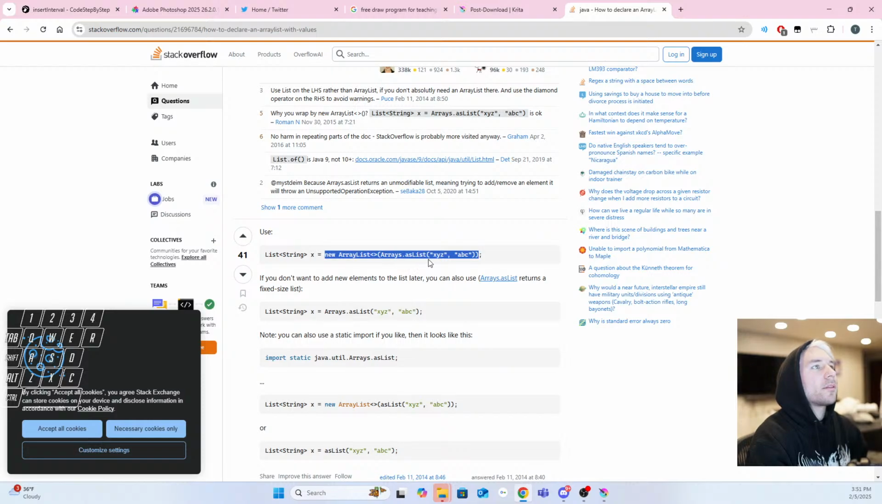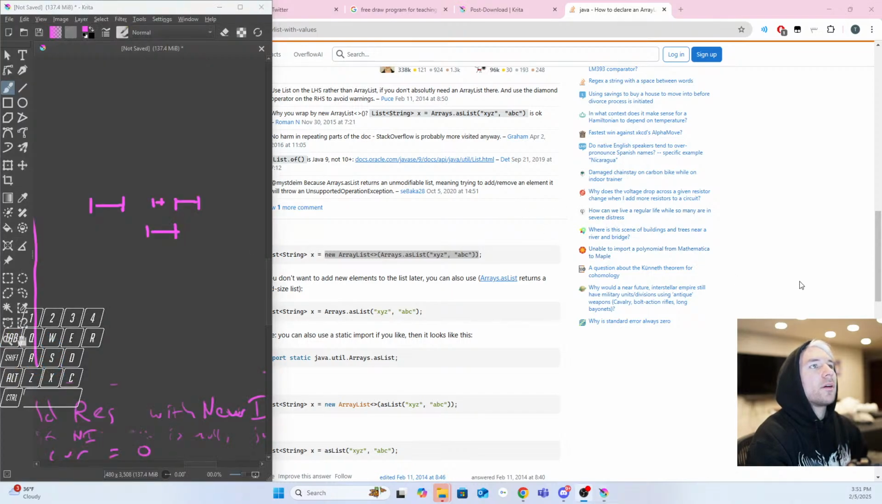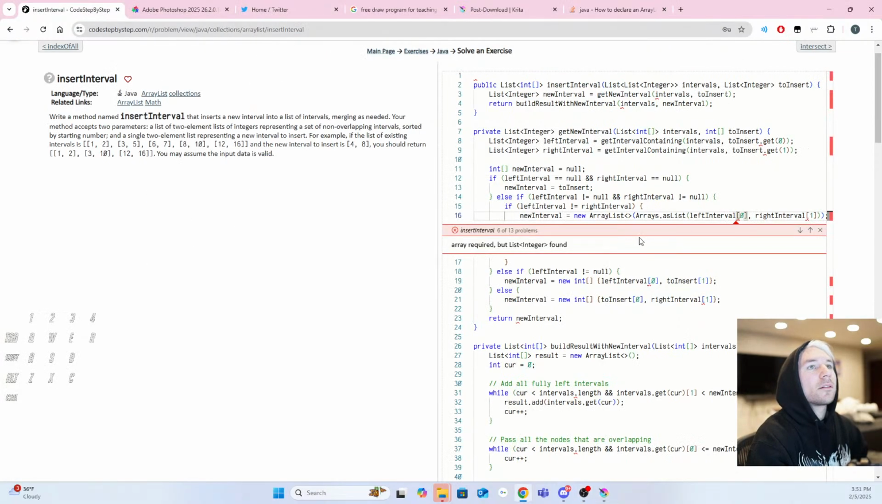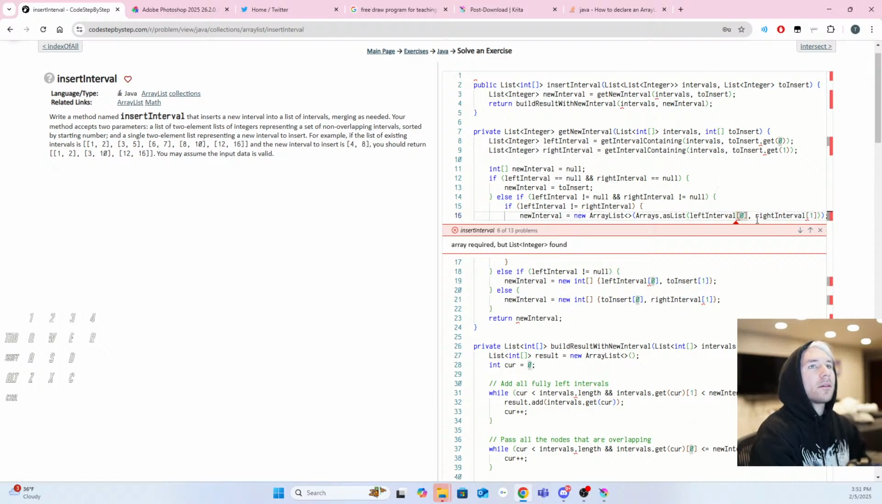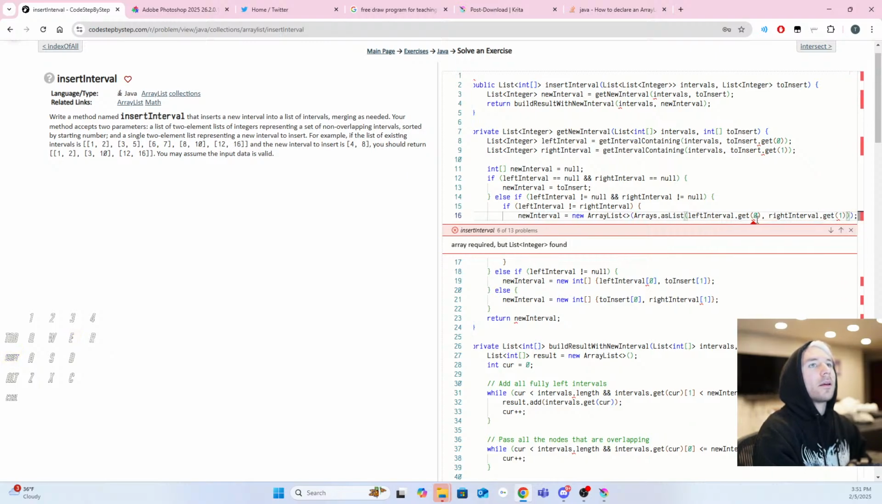Arrays.asList. What the fuck? Arrays.asList. Left interval, right interval. Oh wait, left interval dot get there. Right interval dot get there. This is such hell.